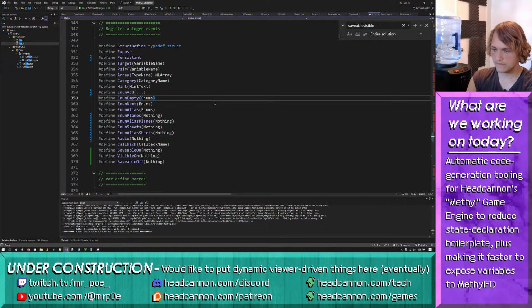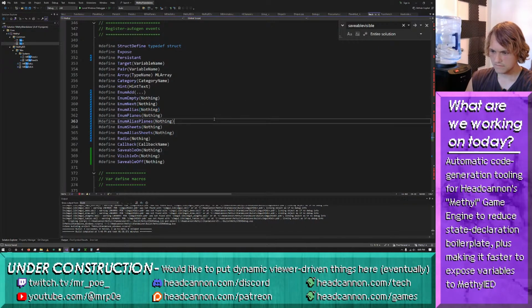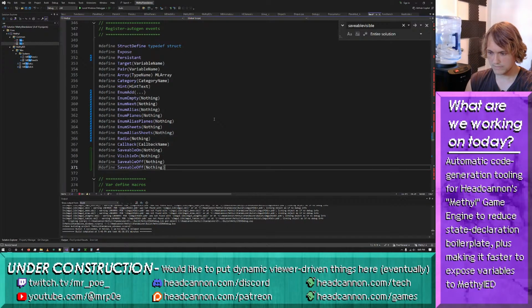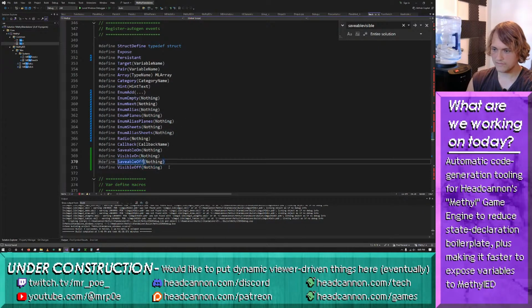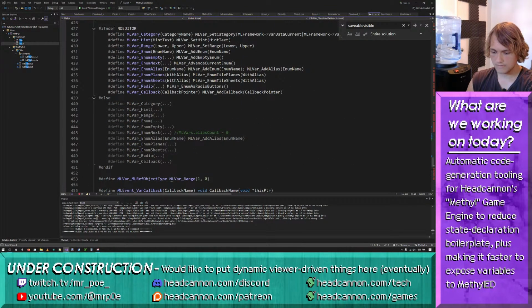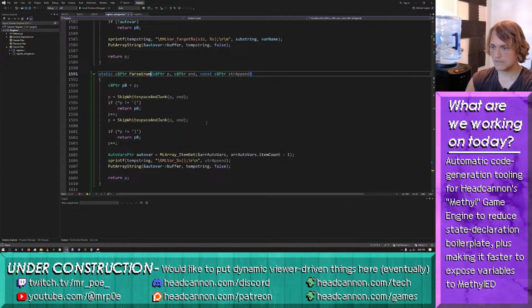Oh. These also need to say nothing. Oh, savable on, visible on, savable off. I need visible off too. Yeah, I guess I can just call this nothing for all the ones that have nothing in it, and we can use that as a catch-all. See how that goes. Calling it parse nothing feels weird. I'll call it parse basic then.